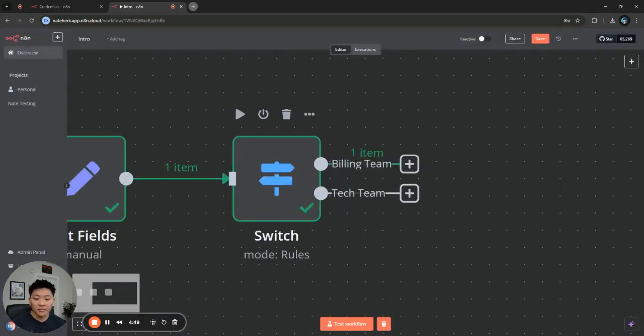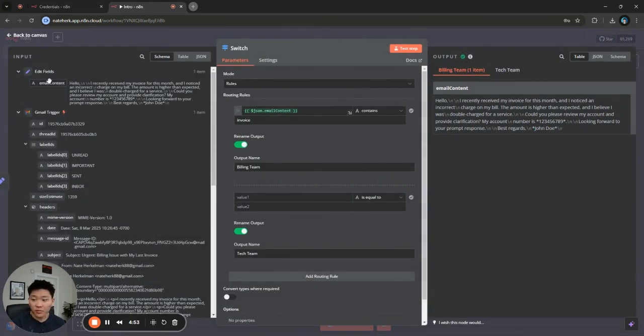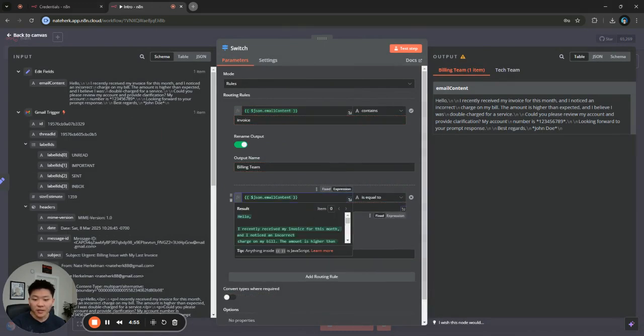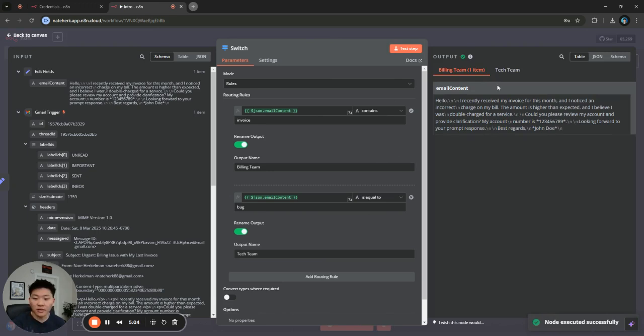So now we can see one item, which would go down this way. We could also set up these rules down here where we would basically drag in the email again, and we'd say, okay, if the email contains the word bug, then we're going to send it to the tech team. So once again, I'll hit test step, and it's still going to only go down the billing team because it has the word invoice.